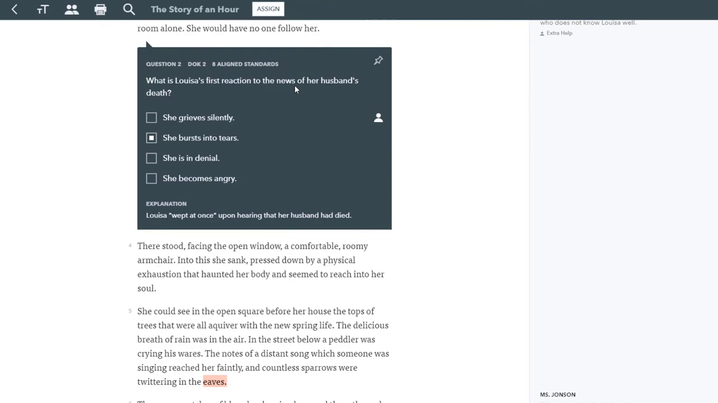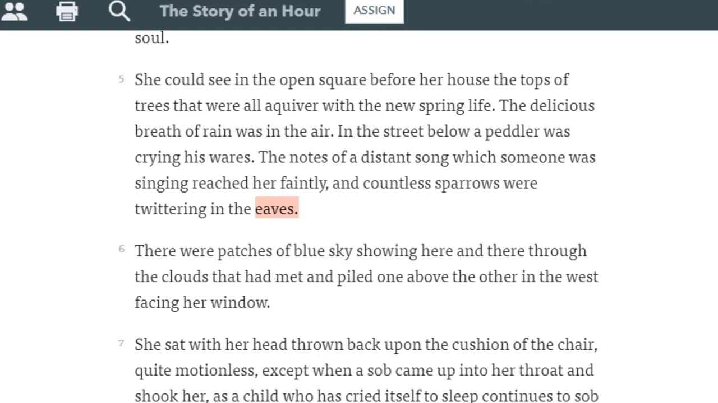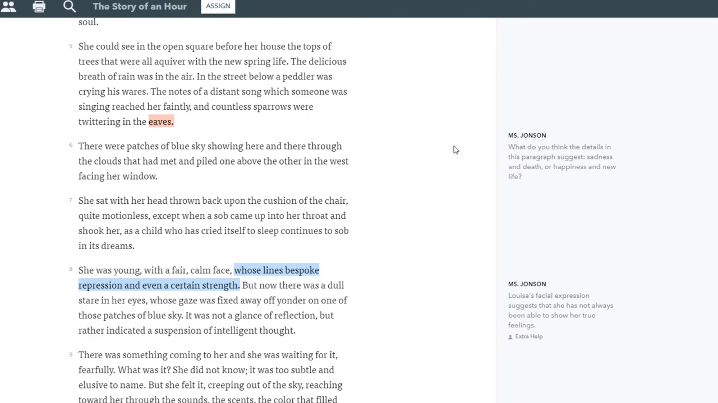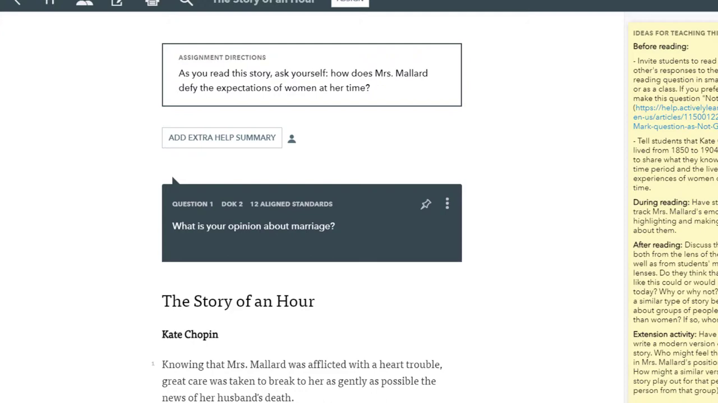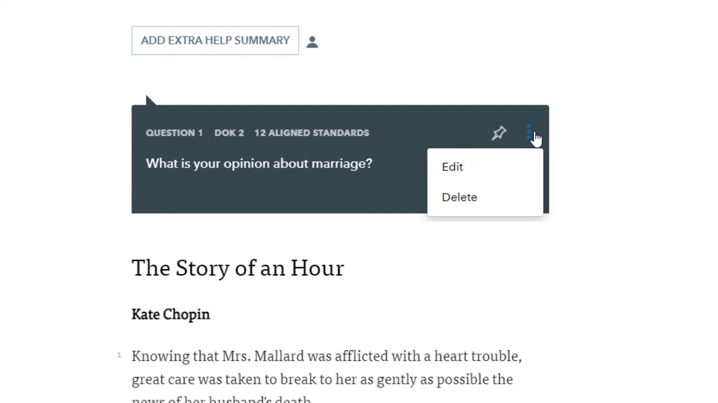If you like this lesson just like it is, you can simply click Assign and choose the classes you want to assign it to. But if you want to add or remove questions, or maybe even just use an excerpt of the text, click the Customize button. You can edit or delete an existing item by selecting it or using the three dots in the top right.